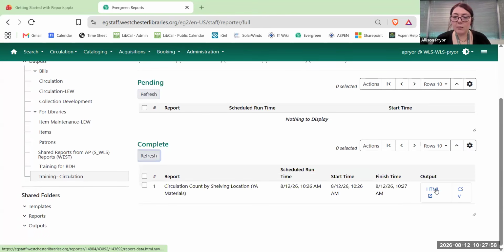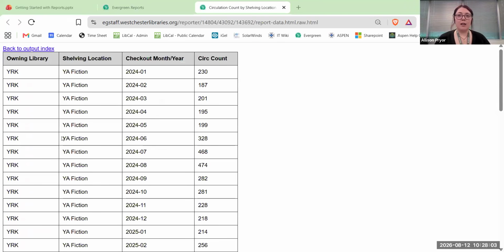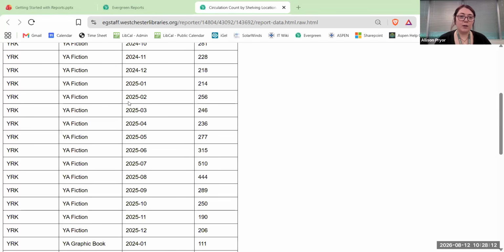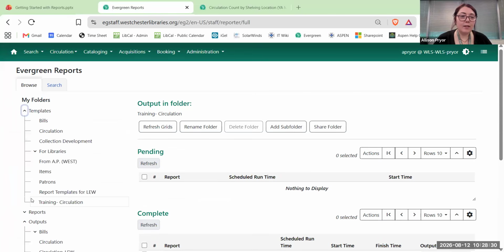Right. So I'm going to click on my little HTML link here just to see, do I actually have information? And I do. So I can see January 2024, YA fiction had 230 circs. And I can scroll down and compare it to January of 2025, and it was down a couple to 214. Now, if I don't want a breakdown by month or year, I can always go back to my template.